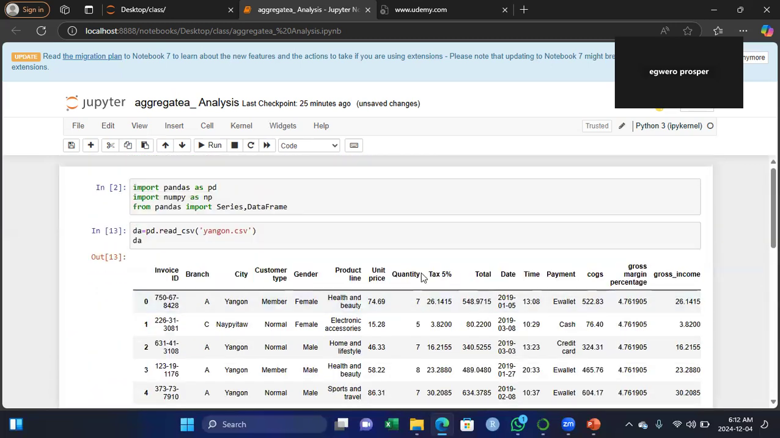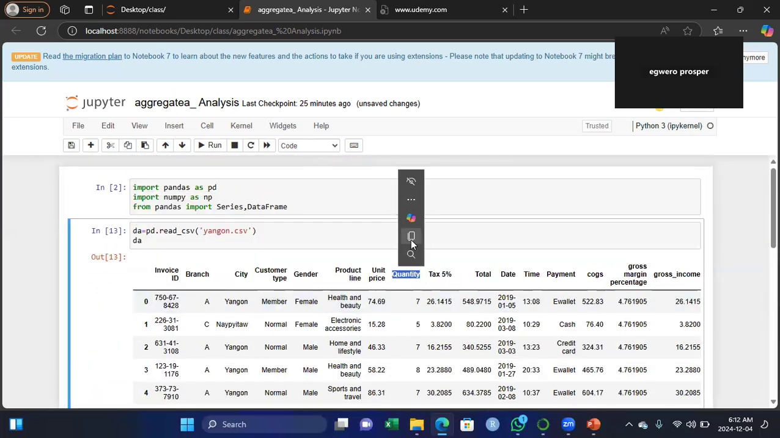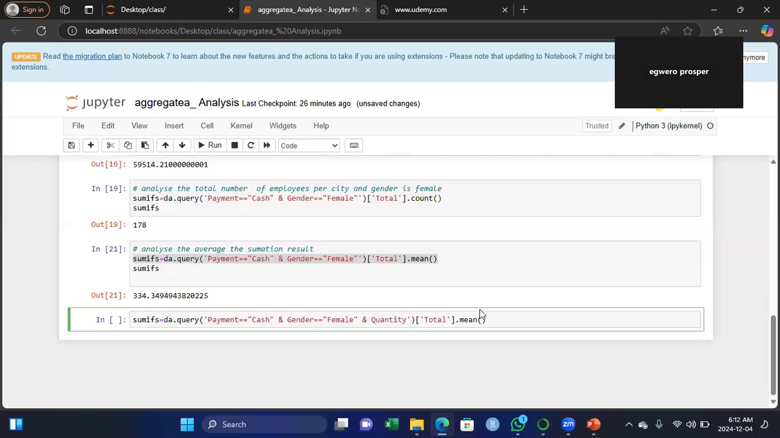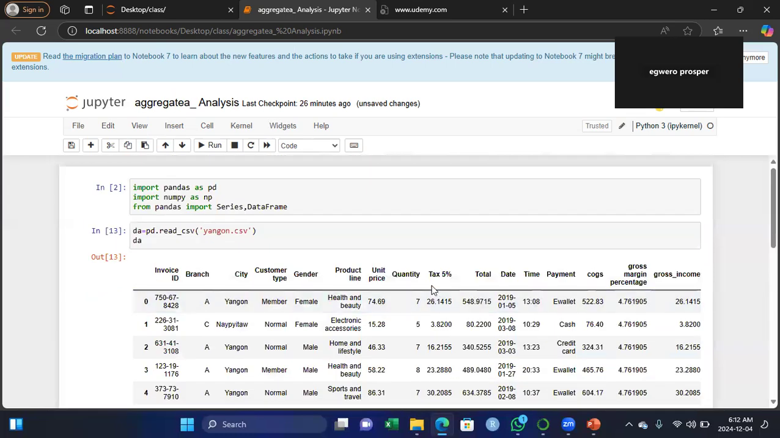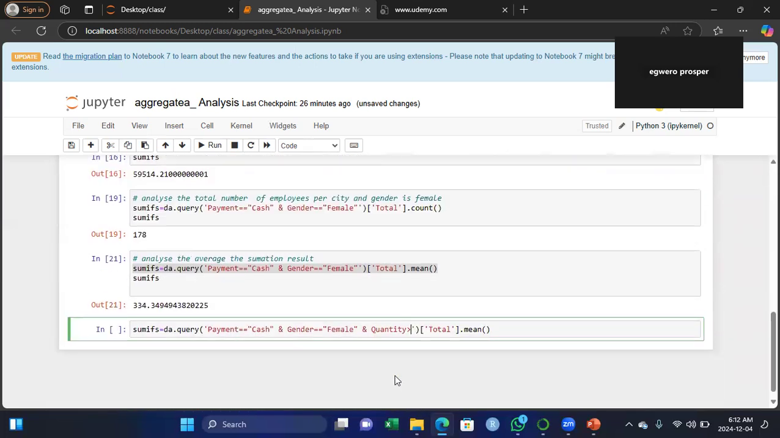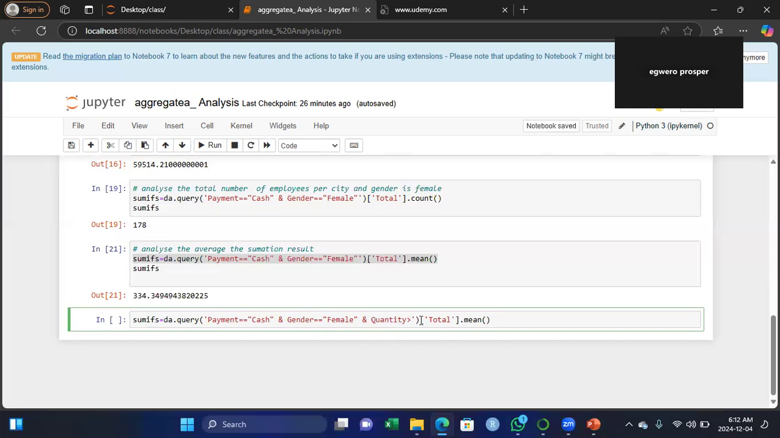So I'll say and quantity, making it 3 criteria now. We use the greater than operator, which is this, instead of equals to. If you look at the quantity range we have 7, 5, 8, 10. So let's say greater than 8, they are the ones we want this criteria to analyze. Let me change this to a different name, ifs, adding another S just to differentiate it.